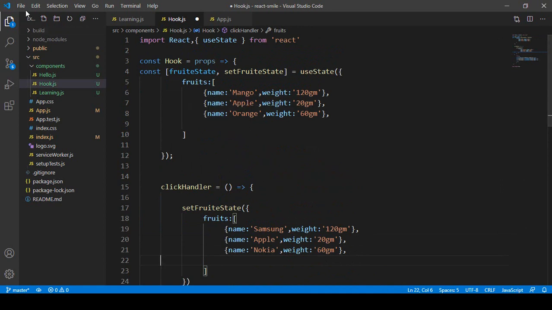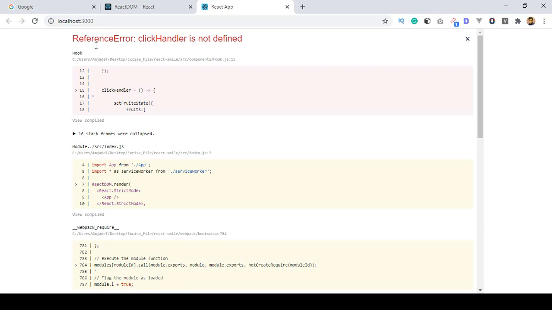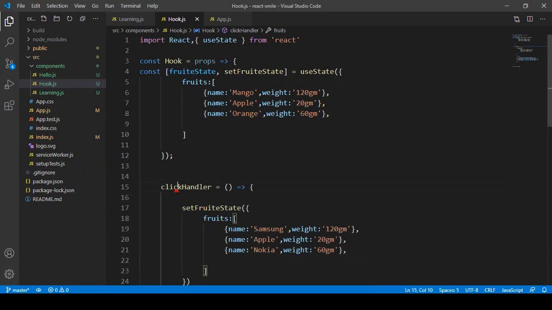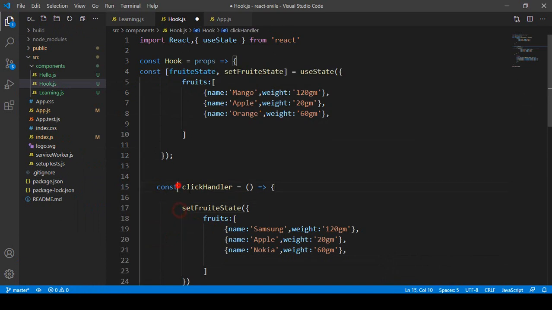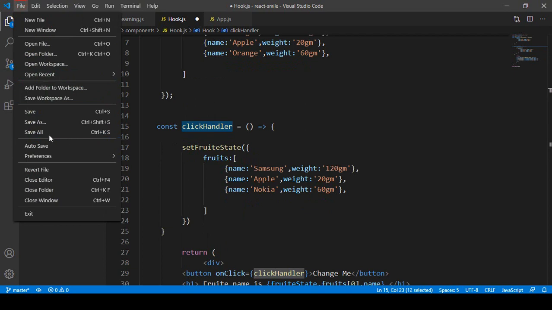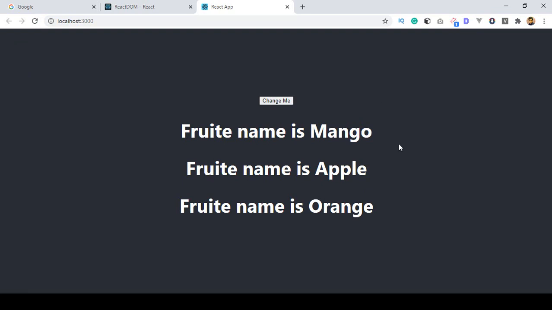So now let's check this out. If I click save all, everything is running well, and now I just refresh it. Now it is showing an error: click handler is not defined. It's because here we have to actually take it, that is our click handler. So I just take that with a constant, and with the constant I take out this property, that means the click handler. Now let's check this out. If you click save all, and now if you refresh it, yeah, you can see it's now perfectly loaded.